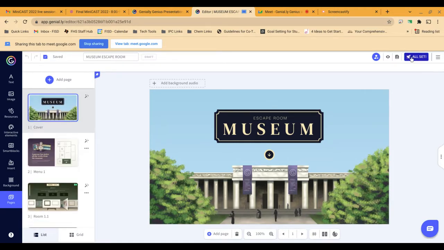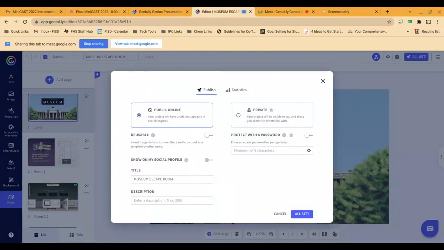Whenever you're done customizing, you hit this little rocket up here that says all set. And this is where it allows you to select the settings. So anybody can make it reusable, even the free accounts, which is great. It's especially great if you have a team that you want to share it with, but they want to make their own copy to make their own changes to it. You can change the title. So let's say I'm going to add a demo off to the side so I know that I haven't actually done anything to it.